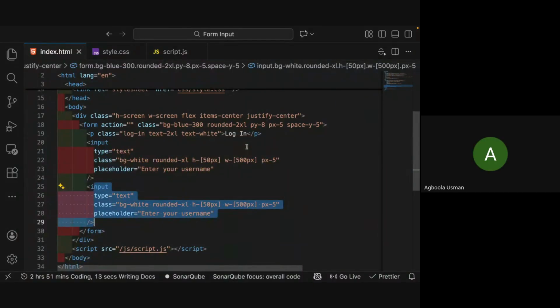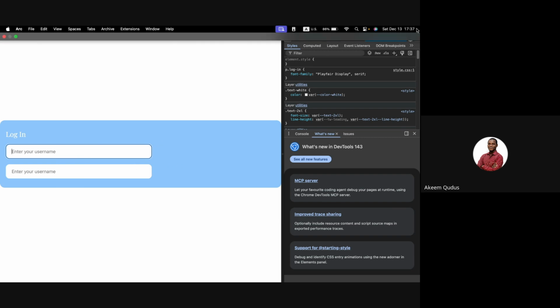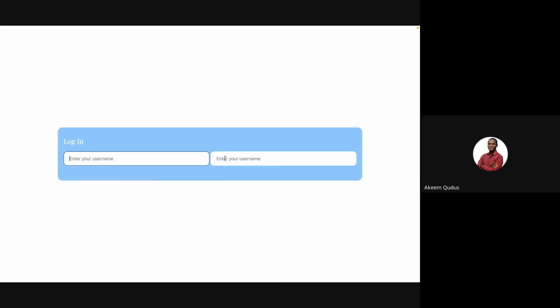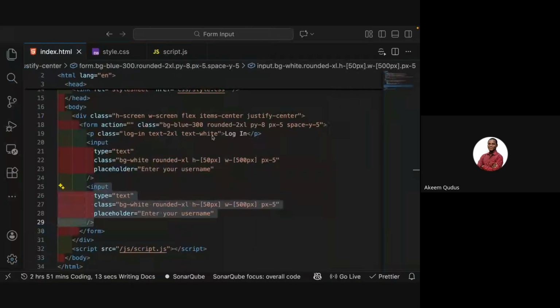So the form is not a flex box. Exactly. So this is the answer that I was expecting actually. The inputs are inline elements. So let me just close this so that we can see what I'm saying. You see that inputs are inline elements. So if you want them to come in a column, you need to specify that.